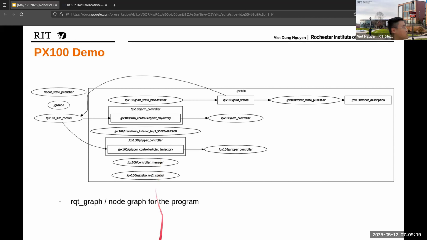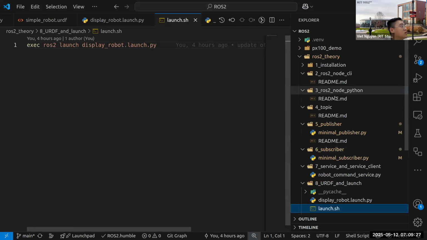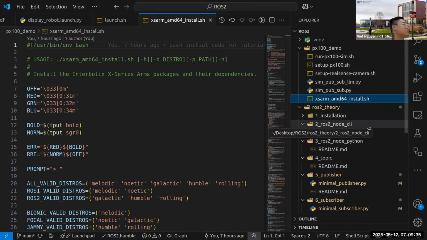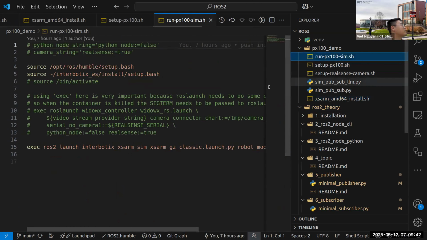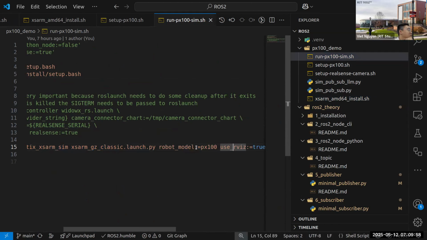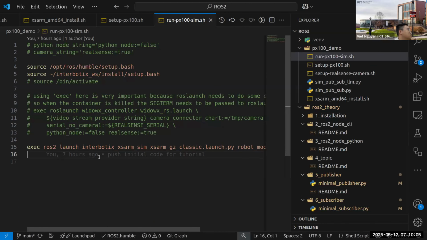First of all is, okay, let me actually open the visualization first. So here are all the setup scripts. I will send you all the GitHub links, so don't worry. Setup scripts for the robot. And then after all the setup, finally I run the PX100 simulation.sh. In here, you can see that I use ros2 launch and then the actual launch file inside the robot, and then specify the robot model, and then specify the visualization platform. You can also take a look at the launch file on the Interbotix documentation and also Interbotix GitHub. I will also put the links here in the slide as well.